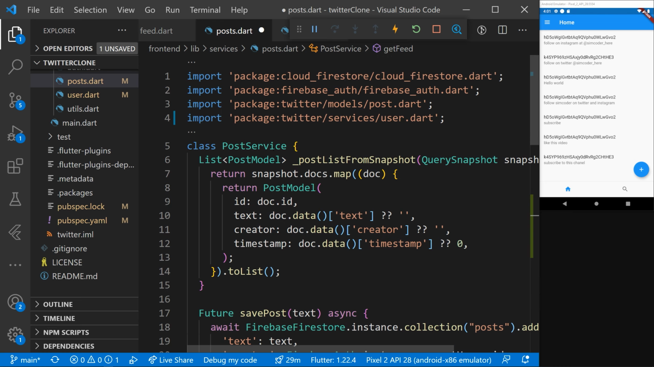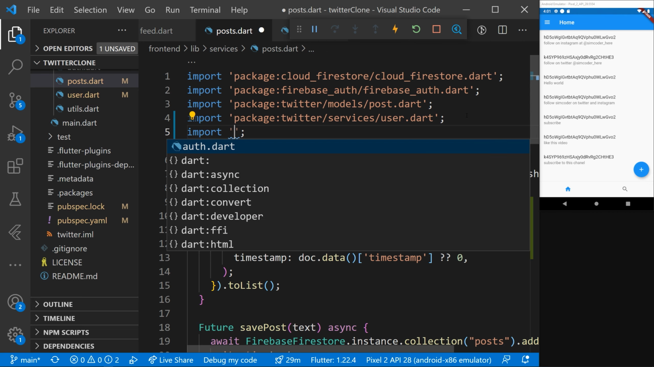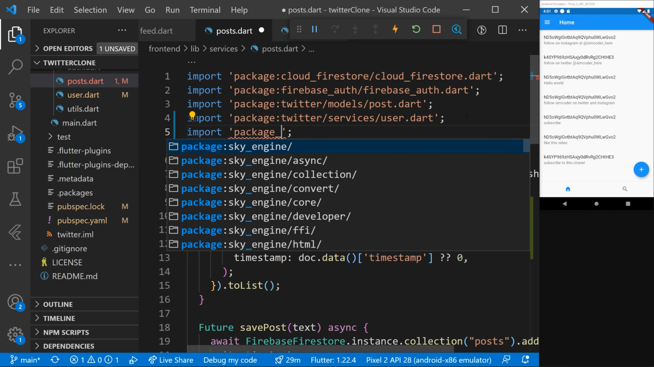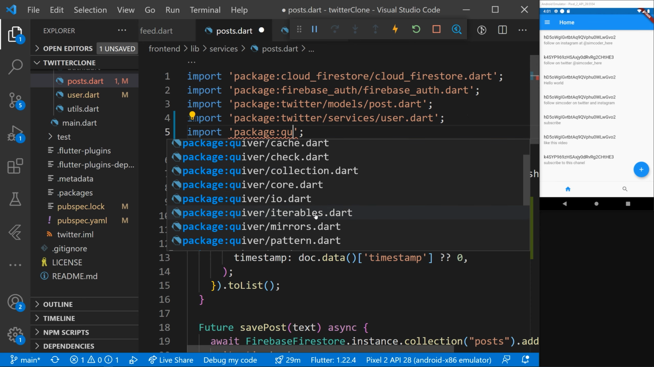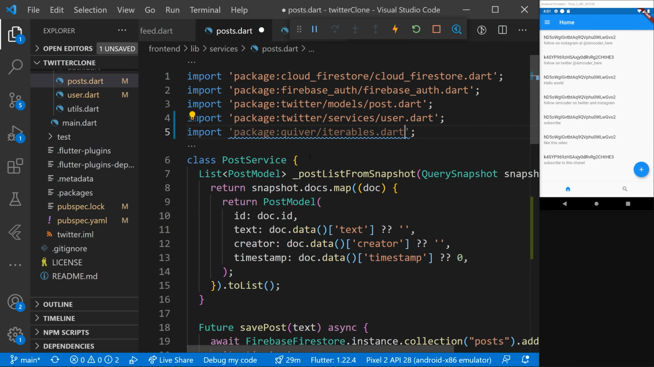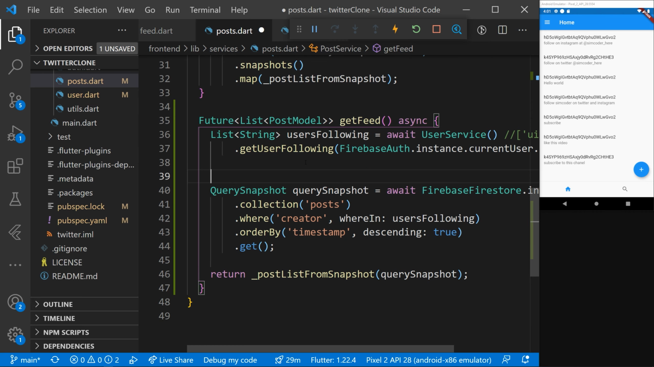So the first thing that we are going to do is to import the package, and we are going to say import package, and then start typing Quiver, and it will appear. And in this case, we will need the iterables package. So let's import that. Save it, and there we go. Now we are going to, with just one line of code, do this operation that we want, which is not complex, but requires some logic if you think about it. So with Quiver, it only needs one line, and you are able to do it.